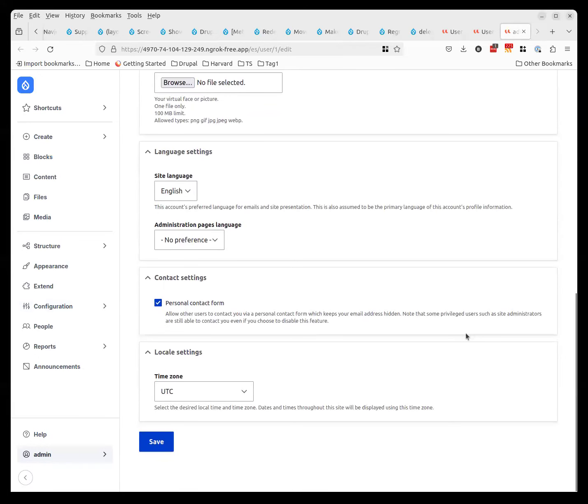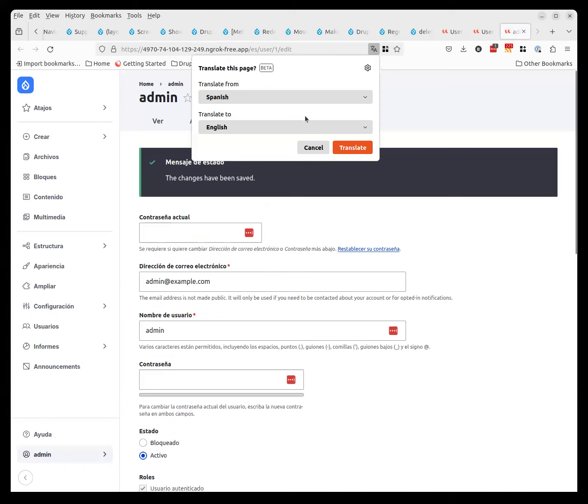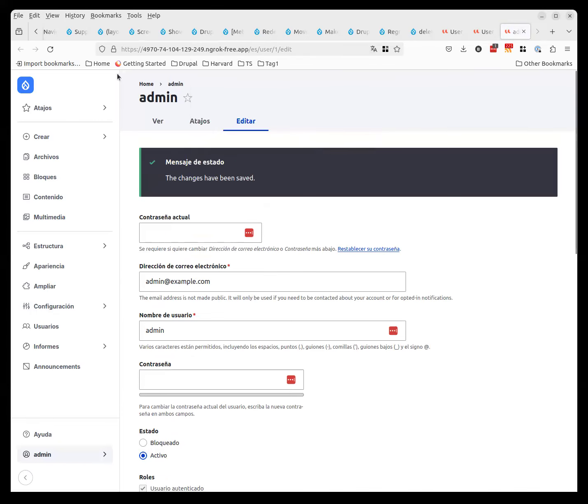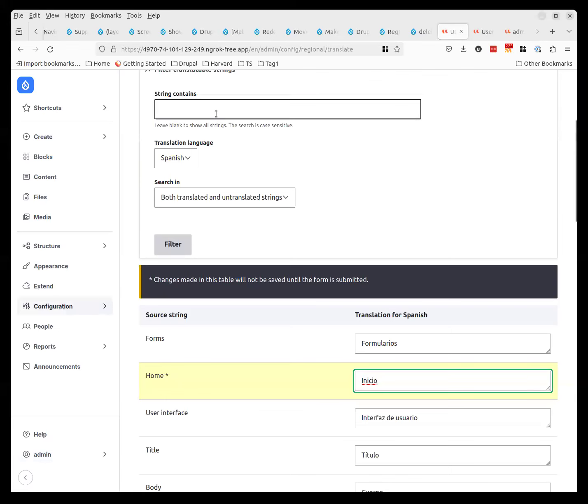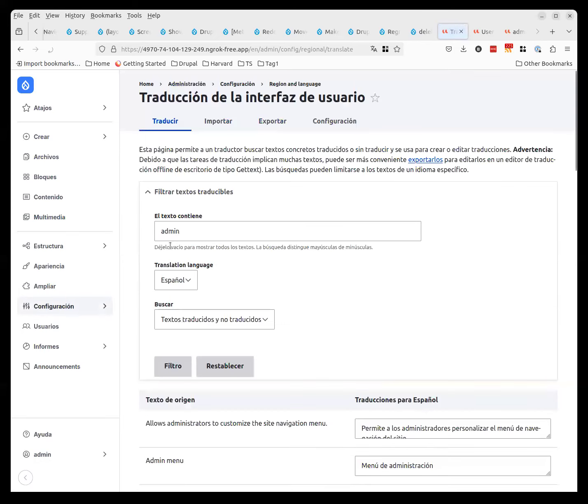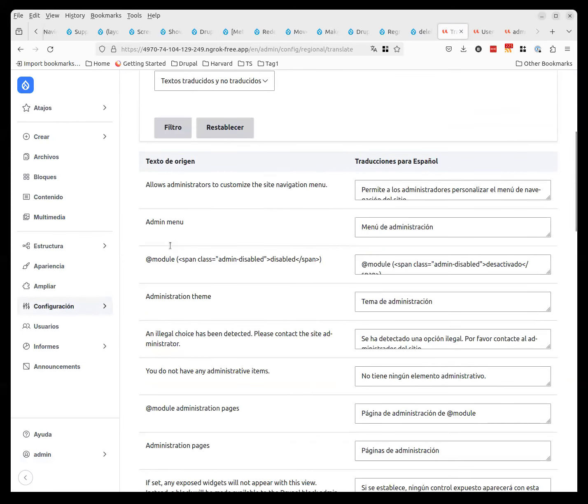And admin pages language. So let's just go whole hog and convert it to Spanish. And the breadcrumb link is home. On the other hand, admin is also untranslated, it seems. Is admin a translation? It's a username.